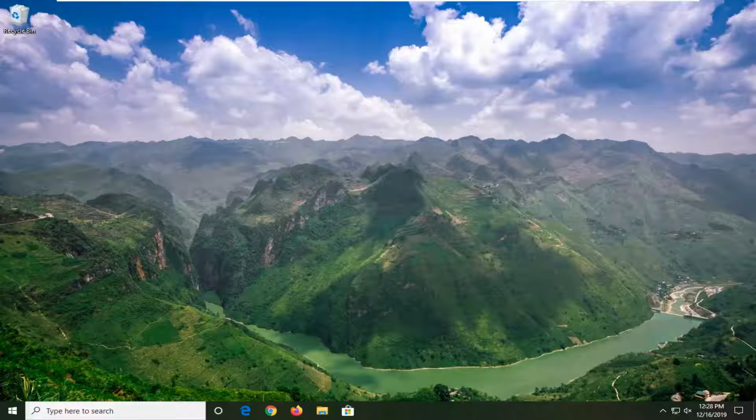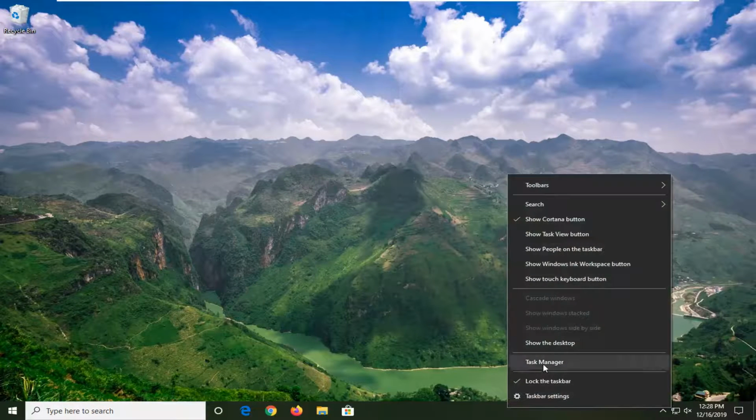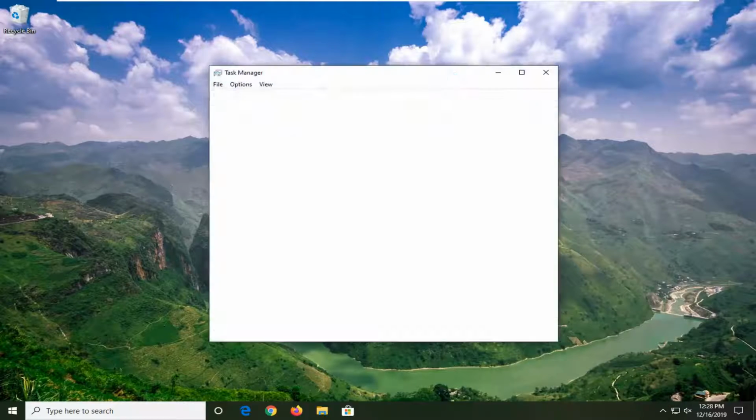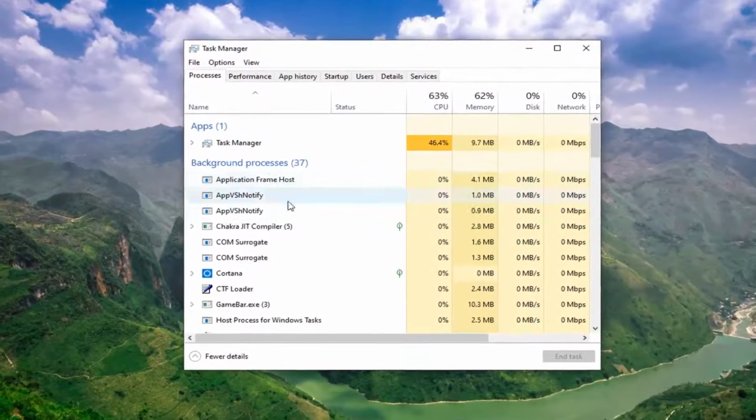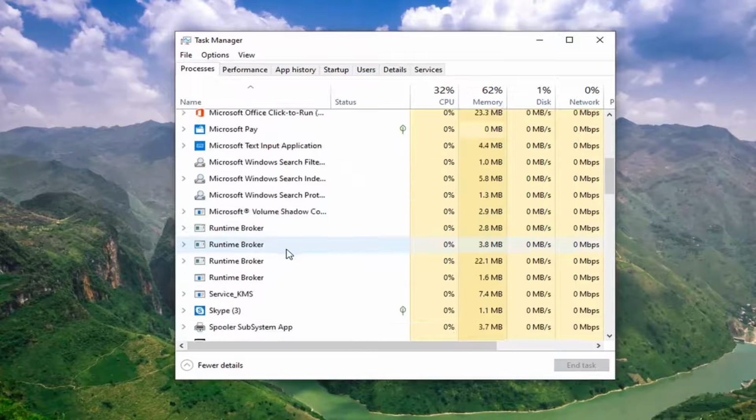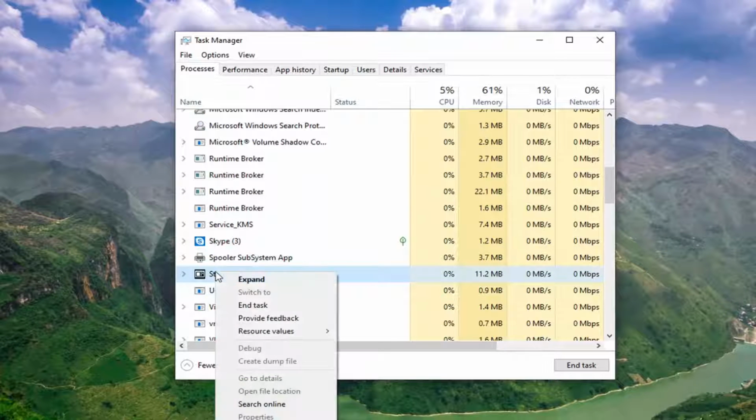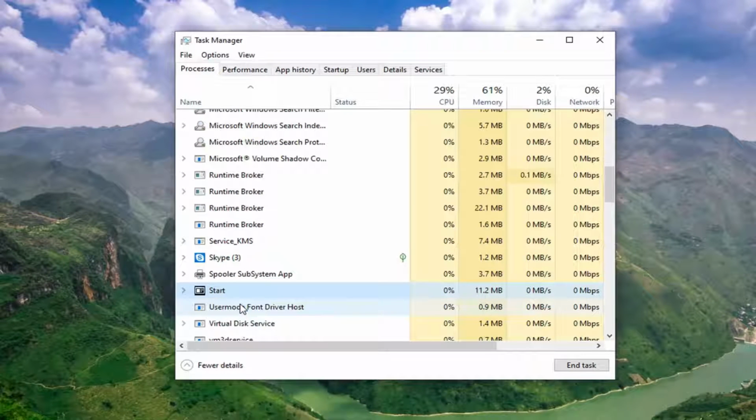So we're going to begin by right-clicking on our taskbar, and then select Task Manager. Scroll down underneath Background Processes until you find Start. Right-click on it, select End Task.